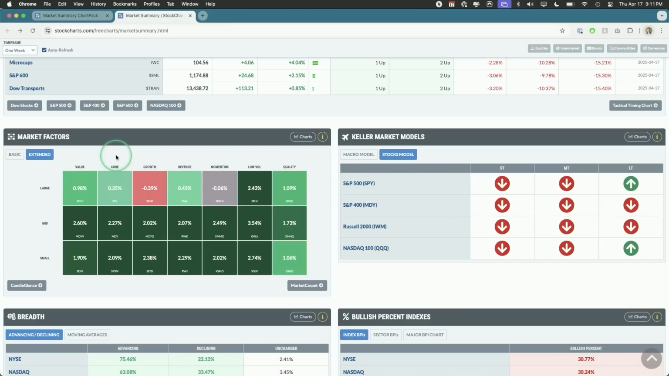We've seen some corners of the large caps, especially things like Nvidia, really having kind of a tough time with the tariff talks. It's been volatile to say the least. But we can see some of that reflected here on this market factors map.